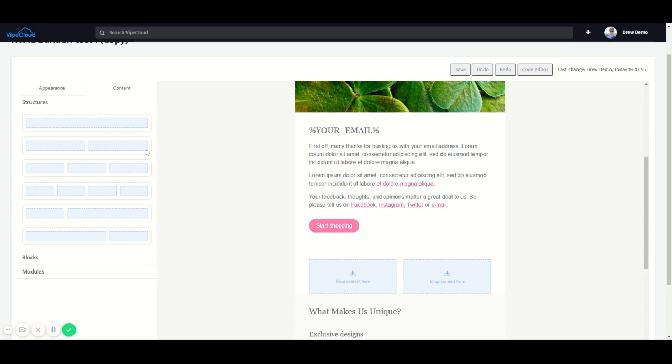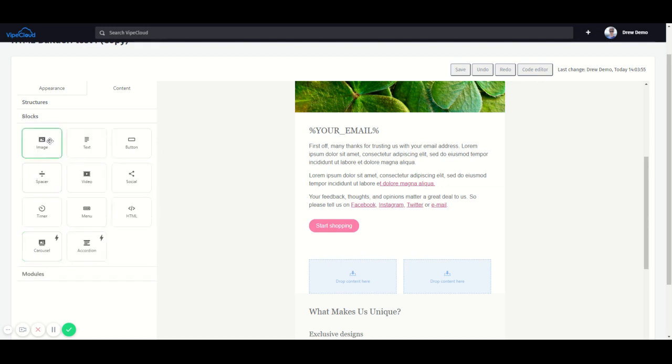So let's go back over to the left side, where it's still showing the structures. What I'm then going to do is add a block. I click on block, and now it gives me all these different options that I can put in there. And again, this is all drag and drop. So let's drag one over. Actually, I'm going to show you guys videos.